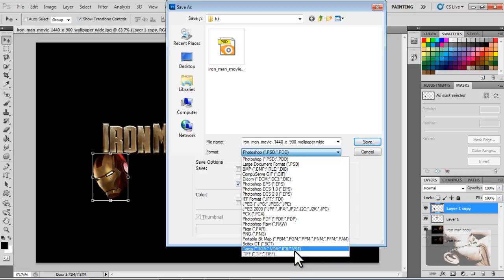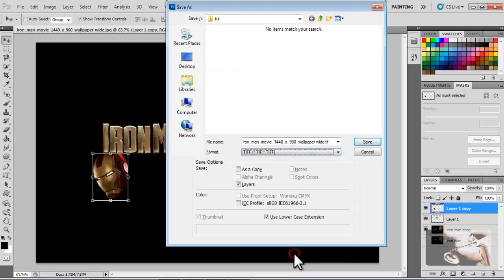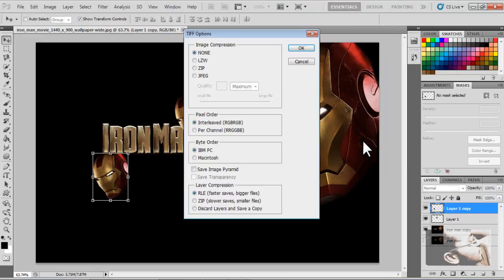You can see a TIFF format at the last one. You can click on that. TIFF format gives you better, larger quality images. It takes a lot of memory, but it keeps all the details of your image. And click on save. It says none for image compression.